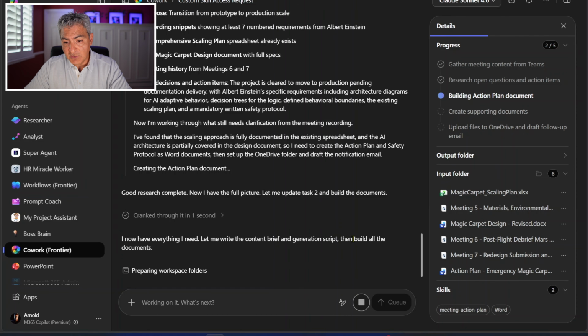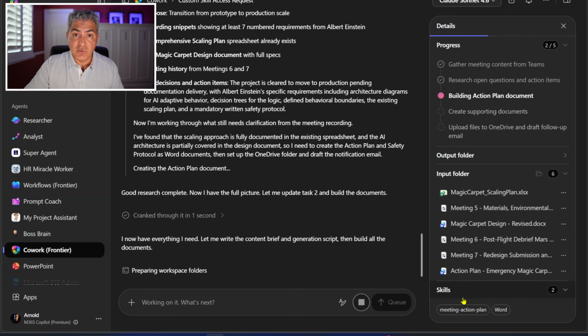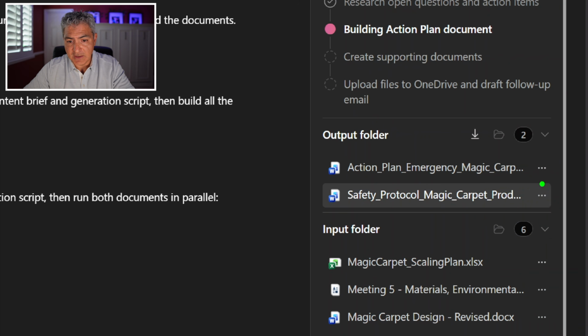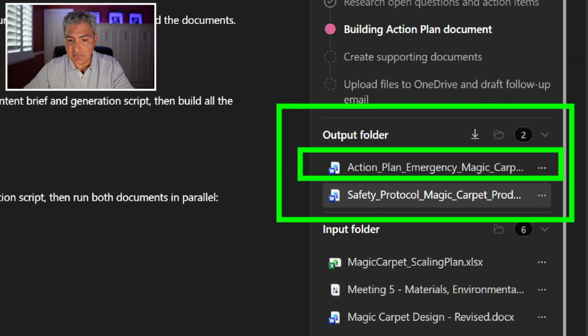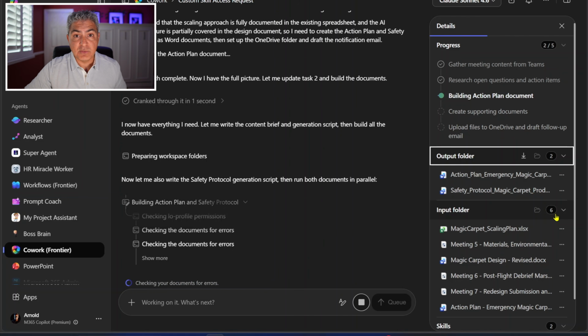And notice now on the right-hand side, this Word skill got added because it's developing a Word document to answer some of these open questions. Now, I wanted to bring your attention to the right-hand side here, where this output folder, the content that it's creating in terms of output, there's an action plan, and then there's a safety protocol document that it's creating. So as it goes through creating the content, it's going to show up in this output folder for us.